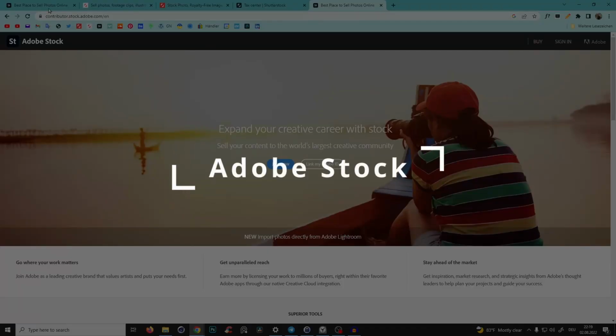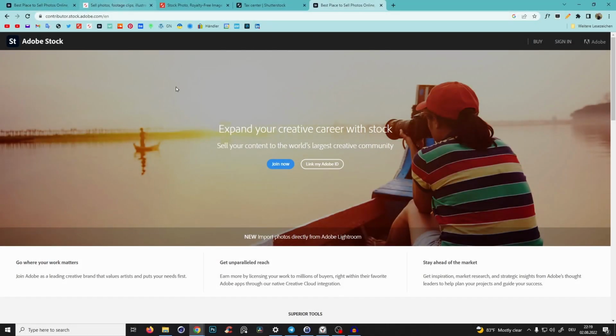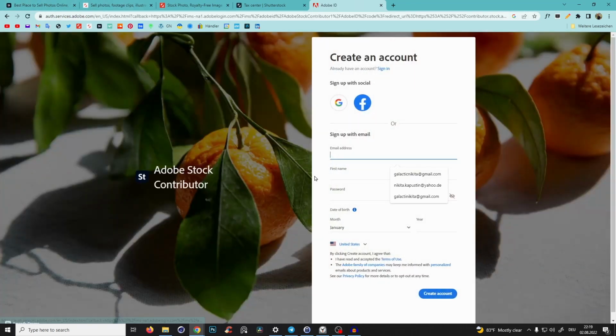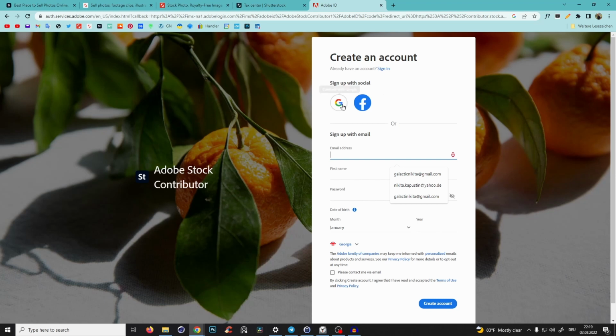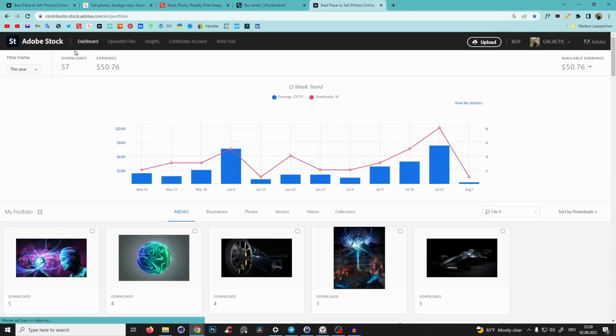And for Adobe Stock, it's basically the same as for most other stock sites. It's basically always the same process. You just go to contributor.stock.adobe.com, sign in here, create a new user. You can create an account with your existing Google account, that's what I did, or with Facebook, or just a completely new account with a link. And then you are in your Adobe Stock dashboard.